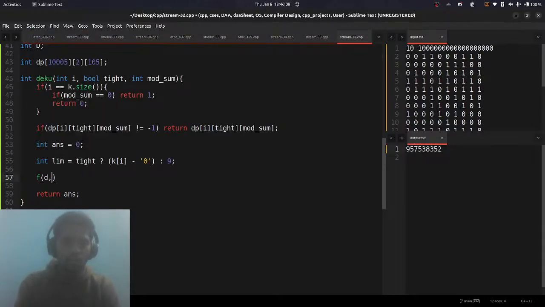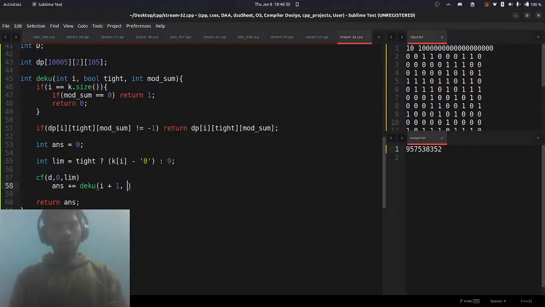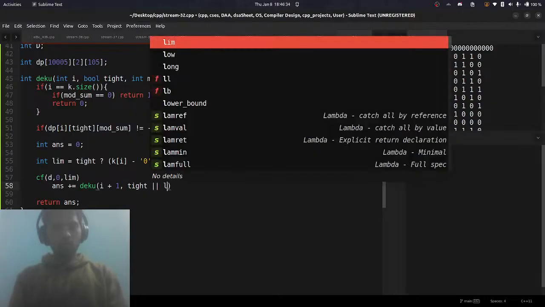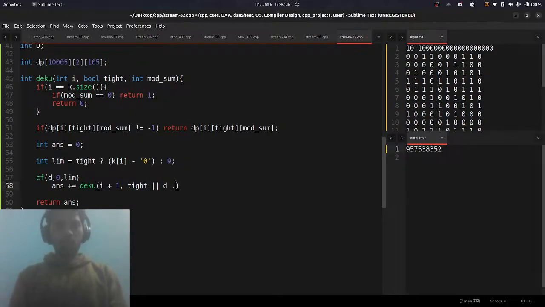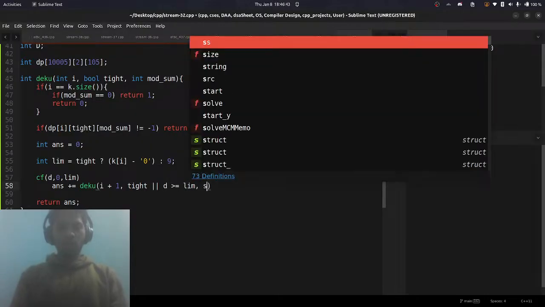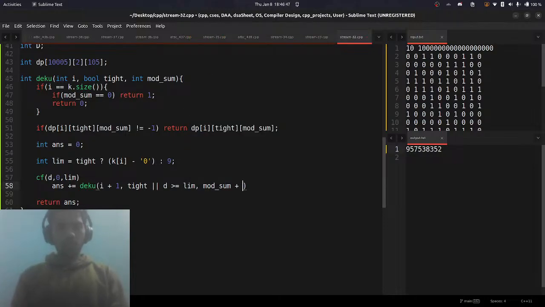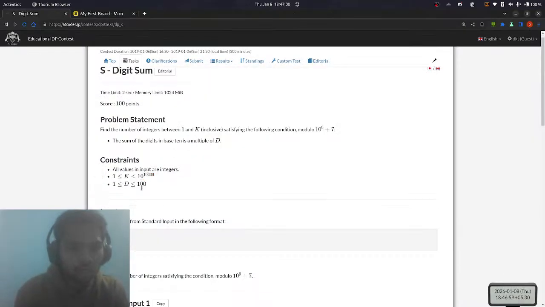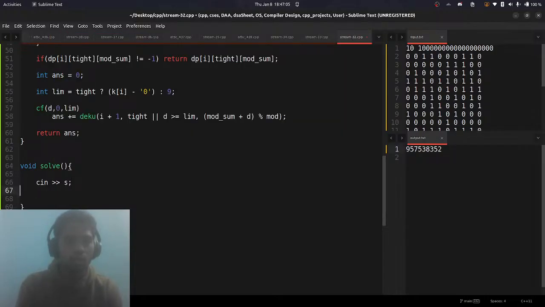For d going from 0 to our limit, of course we want to include the limit, so less than or equal to limit, and we'll do answer plus equal to our deco of i plus 1, tight or d greater than or equal to limit, and it will be mod sum plus the d we have chosen, and we will mod that. So this should be it. Okay, so we'll see in k, we'll see in d as well.